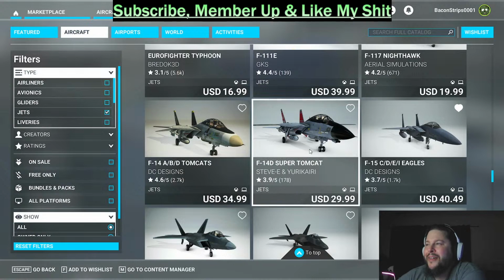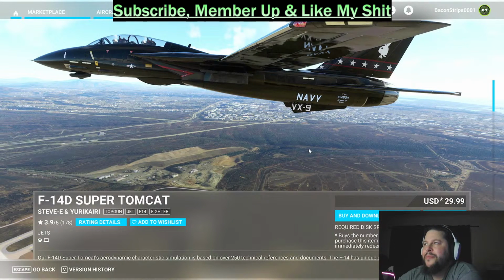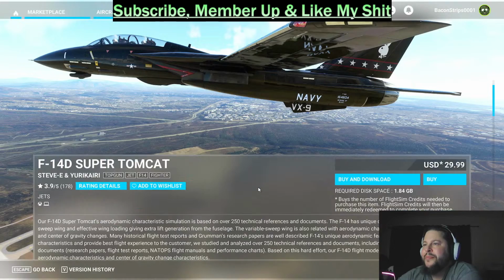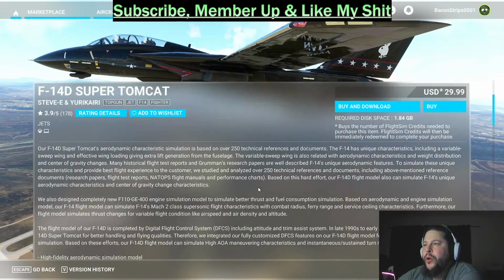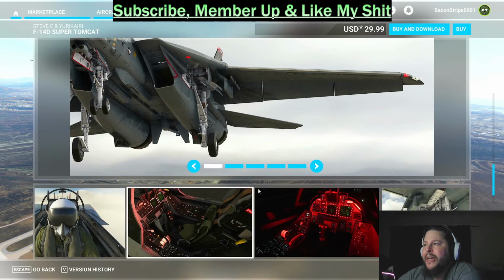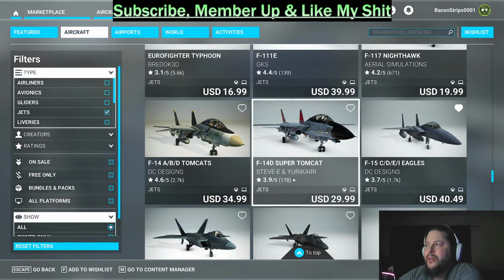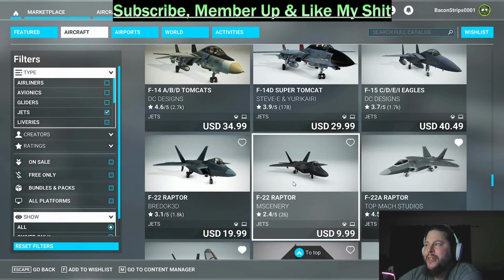All right, let's see what Stevie Ukari has. One picture. That's not good. Yeah, so they got the same cut and paste job as the other guy. Look, this looks nothing like the Tomcat interior. Man, I am so glad I don't have that one. I'm really surprised by DC Designs.